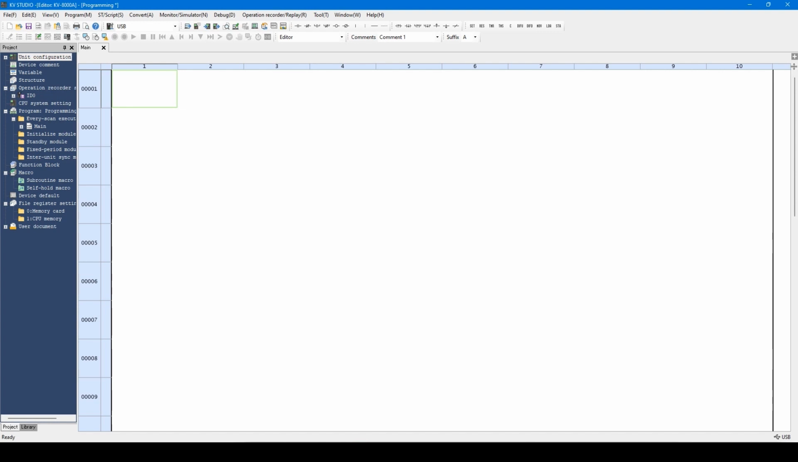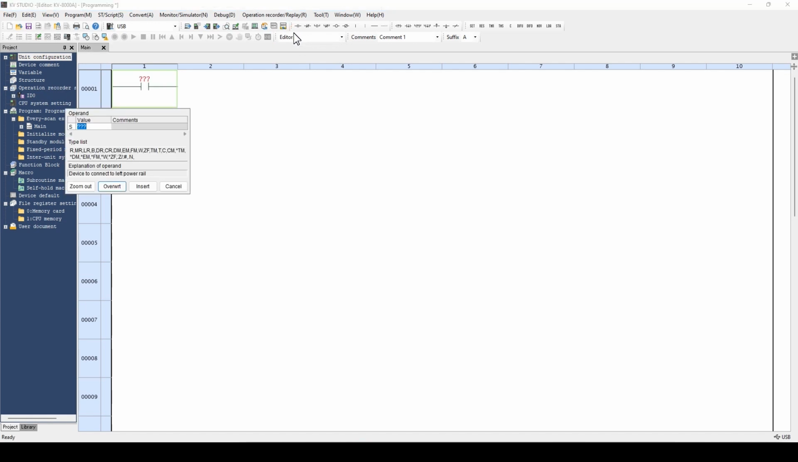Now, let's add a contact. KV Studio has several ways to insert a contact. The first way is to input from the toolbar we just used. A contact can be selected here. Click to select. You can enter a variable name here.